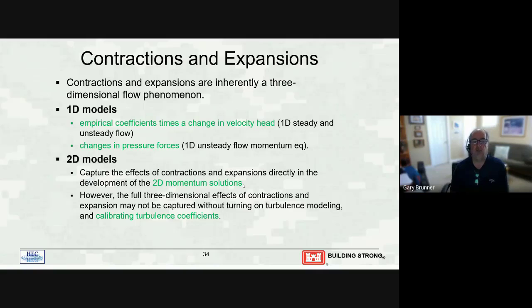Contractions and expansions. In 1D models, when we have a contraction or expansion, I need to put in ineffective flow areas. I also need to put in empirical coefficients for a contraction and expansion, a C sub E and a C sub C coefficient, which are coefficients multiplied by the change in velocity head. But I need to calibrate those. It depends on how sharp the contraction is, how high the flow is, etc.